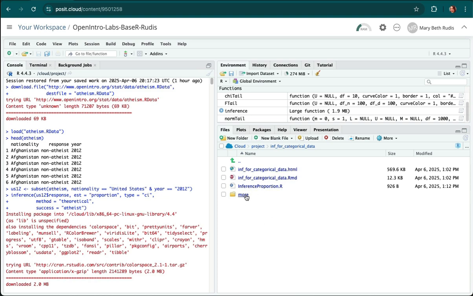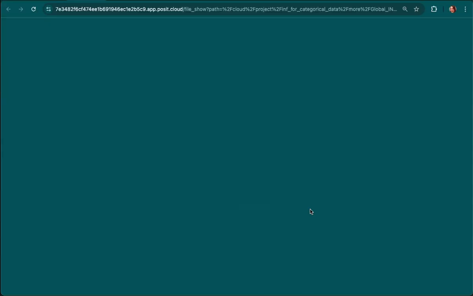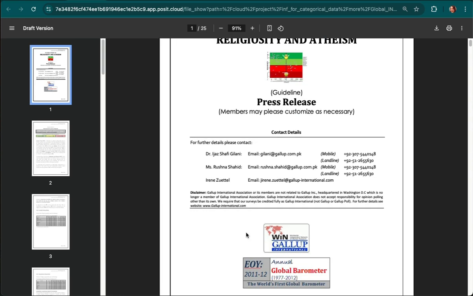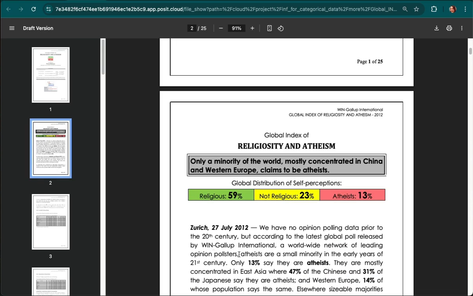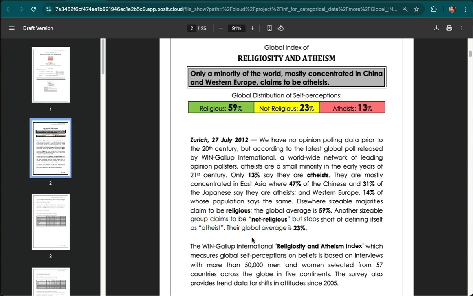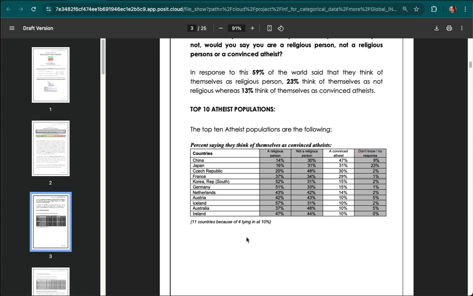The other thing that you're going to need is in this folder called More. So I need you to open that folder, and then open this PDF document that says Global Index of Religiosity and Atheism. This was a survey conducted by Win Gallup back in 2012. They did a global index of something called religiosity, which basically measures people's attitudes towards religion. This was a pretty large survey. There were over 88,000 people that were part of it, and many countries.